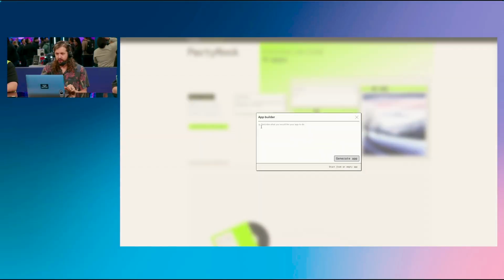One, you can use the app builder, which, as I mentioned before, you just describe the app you want using this build your own app tool, and we can just describe it.